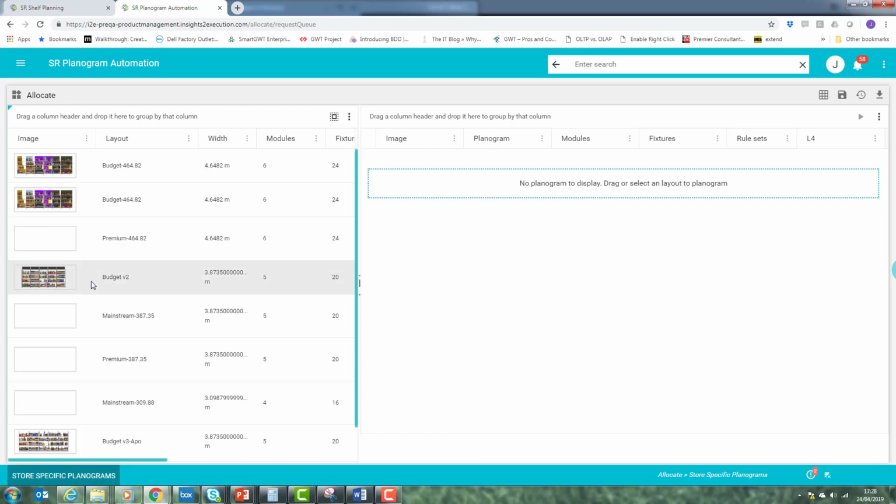So on the left-hand side here, we have a number of different templates I've been working on. Generally, the more templates you make, the better results you'll drive, but obviously it's a balance between not putting too much work into templates and actually having the system do most of the work for you.